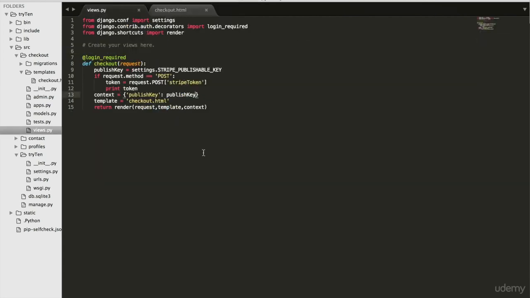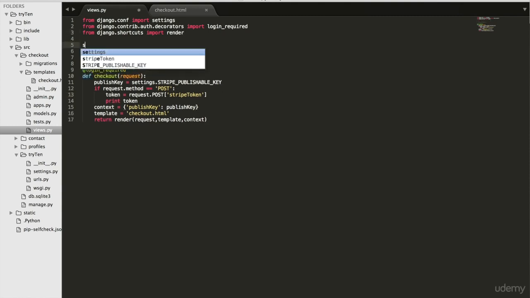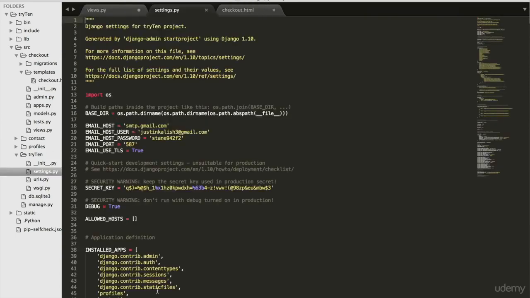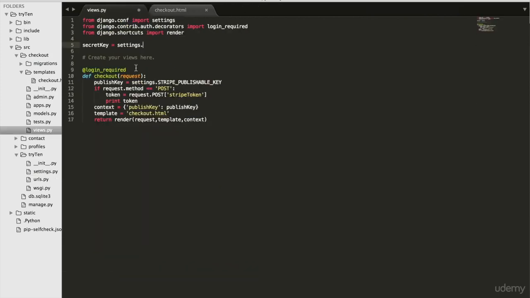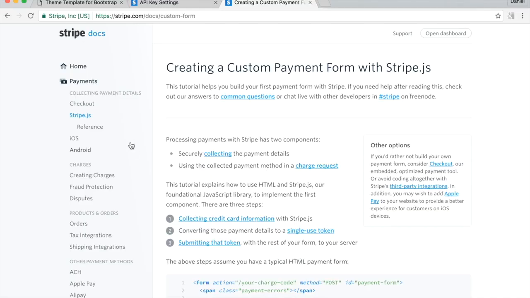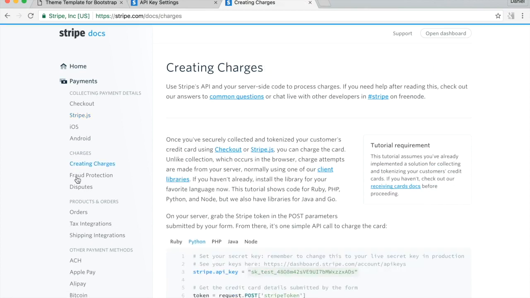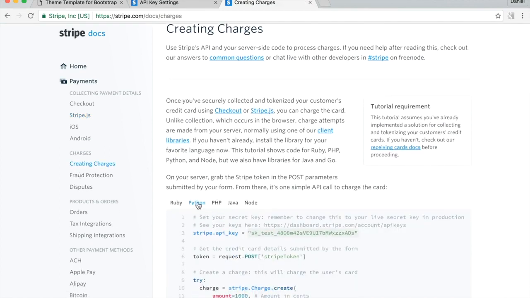Open views.py. We need to create another local variable. We'll call this variable secret_key. Secret_key will store our Stripe secret key. Type secret_key equals settings.STRIPE_SECRET_KEY. With that complete, open up a browser window and go back to Stripe's documentation. From the left panel, click Creating Charges.